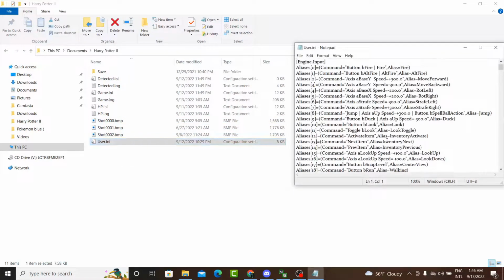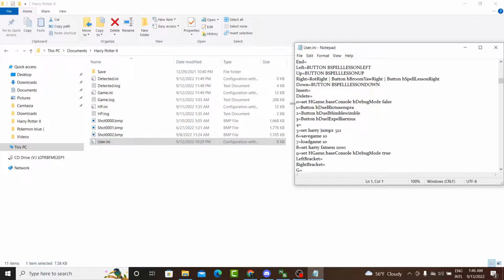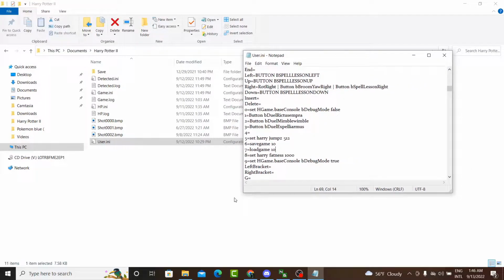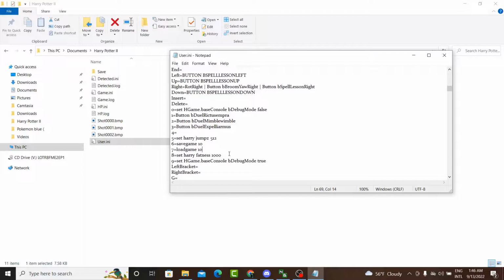Now, the first thing we need to do is open user.ini. We're going to scroll down to the numbered keys, and we need to bind several commands. We need to bind savegame and loadgame, and then a number with a space in between, that will allow us to have save states in order to practice segments a little bit better. We need to have set Harry fatness at least 250, because that is how Chungus will work. We need to have debug mode true and debug mode false. Now, all of these commands will be in the description below for you guys to find.